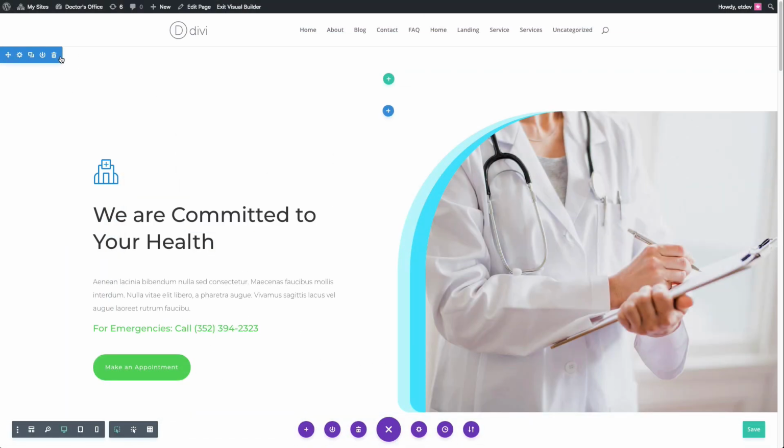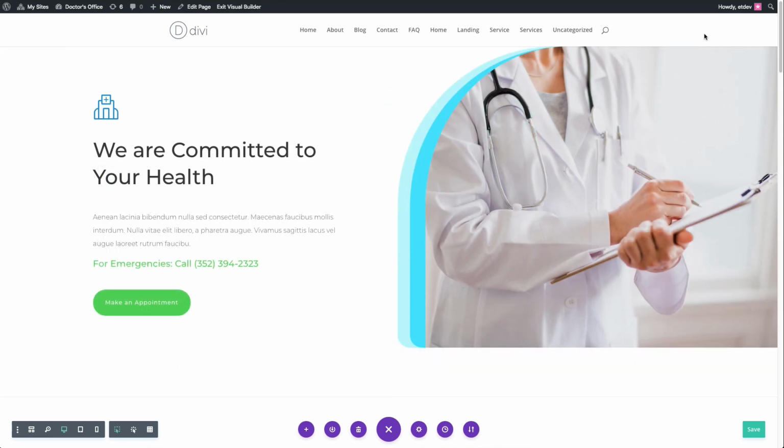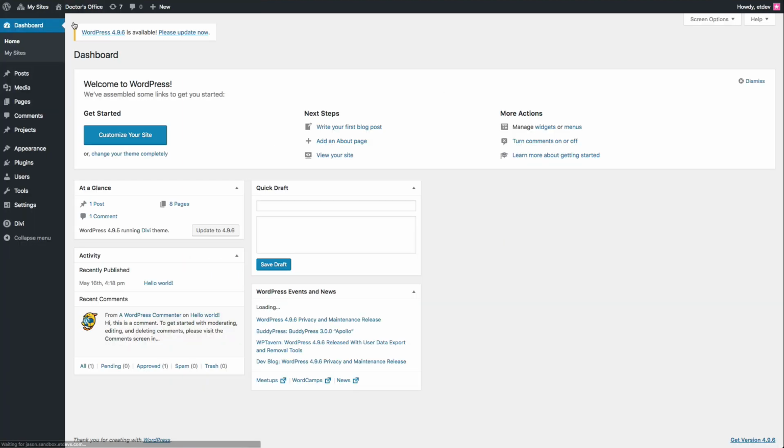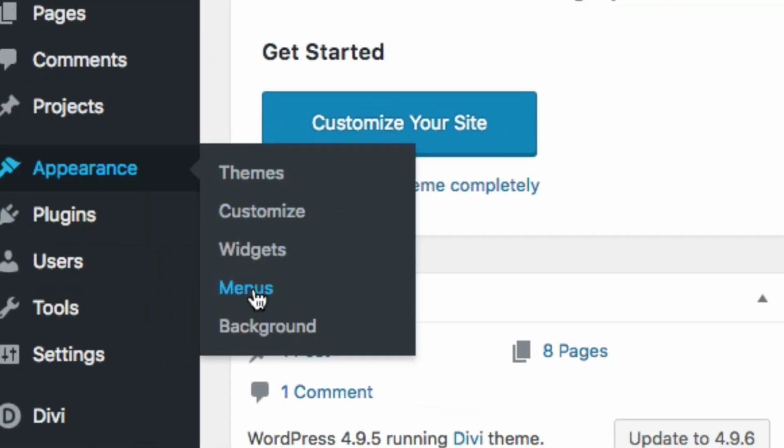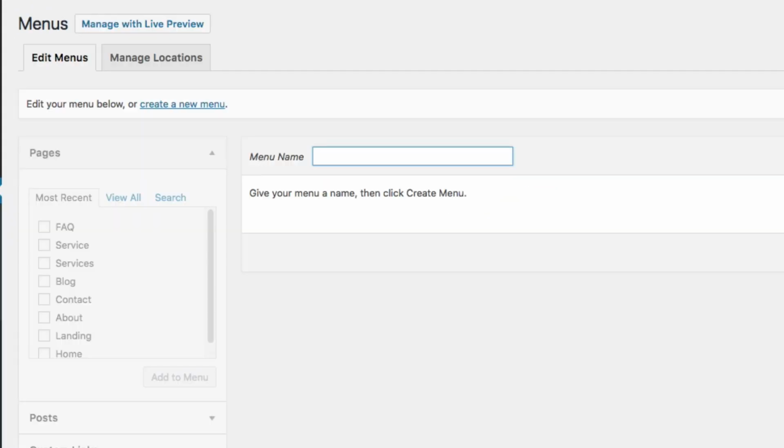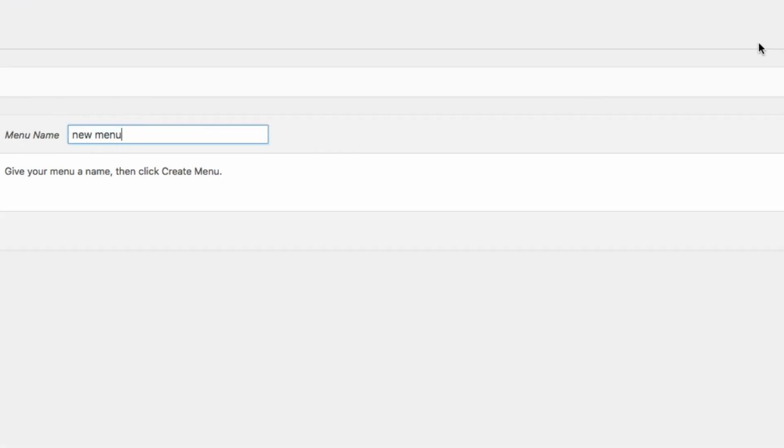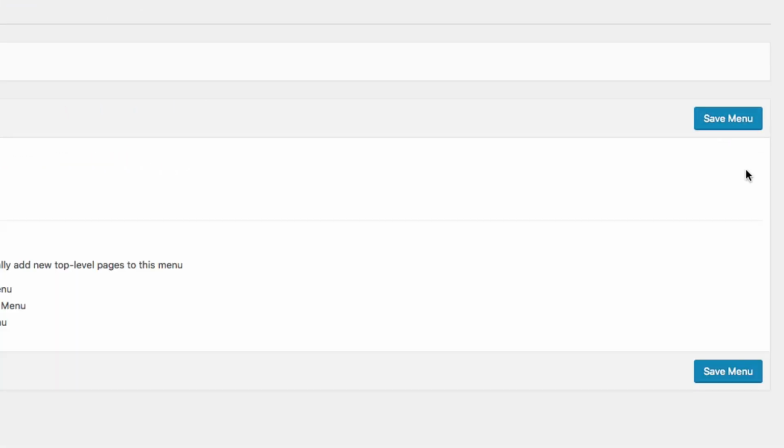Once it loads, don't forget to publish it, and you'll want to continue that same process to set up all 8 pages with their corresponding layouts. Once all your pages are created, you can go ahead and create a new menu for your site. To do that, go to your WordPress dashboard, navigate to Appearance, Menus, then create a new menu by entering a menu name. Click the Create Menu button.